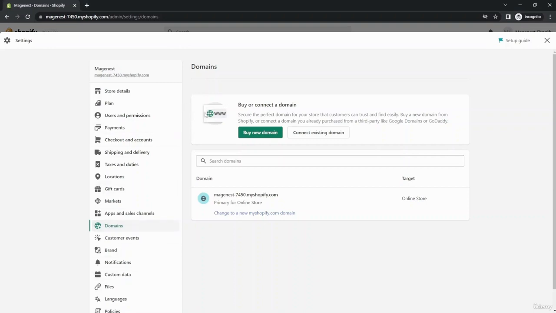Let's move on to the next part of the Shopify course. Adding a domain is very important in order to launch your store. Now let's go set up a custom domain in Shopify. You just go to Settings, then click on Domains here.